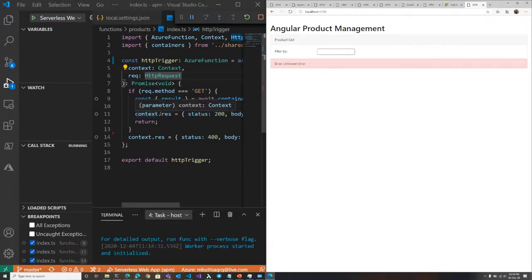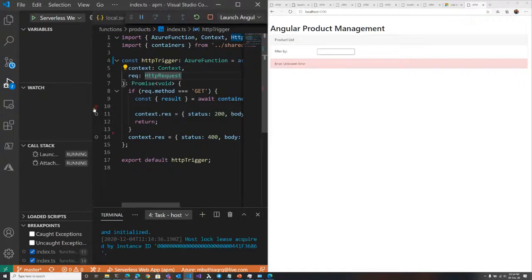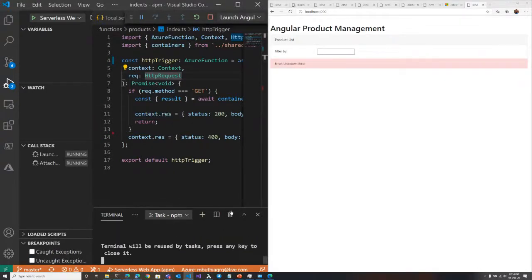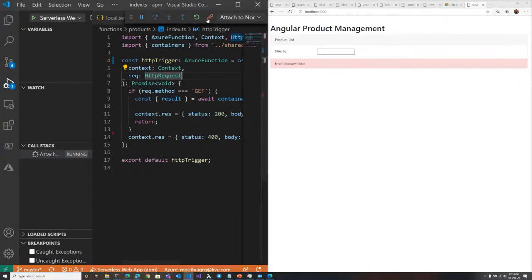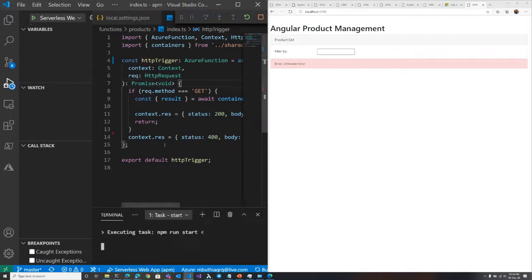We wait. Okay, the demo gods have decided that we are not going to work. Let's stop all that, and we try again. Okay, as we wait and cross our fingers, hoping that the demo works and goes well.